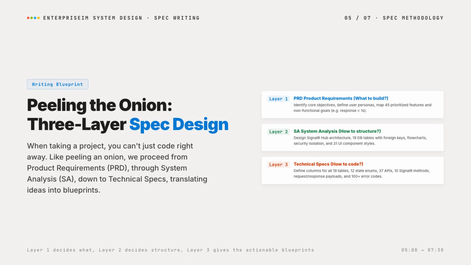API specifications are also completed in this step. 37 APIs and 10 SignalR methods, each with complete request parameters and response examples. The dev team can write code directly from this spec without guessing, does this field return a value or not? Error codes are also fully defined, over 100 in total, split into a dozen levels. Each error has a code, description, and corresponding HTTP status code.